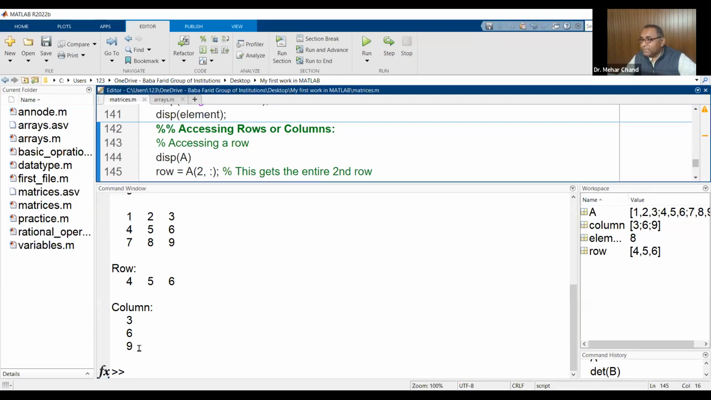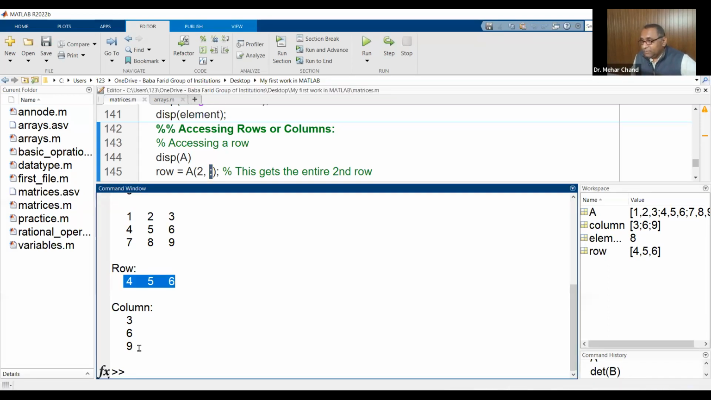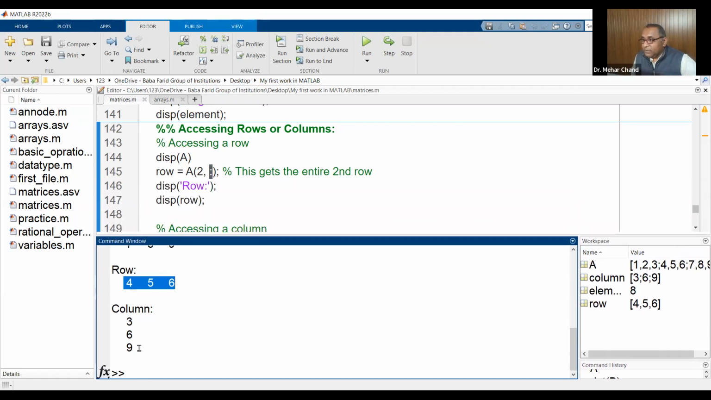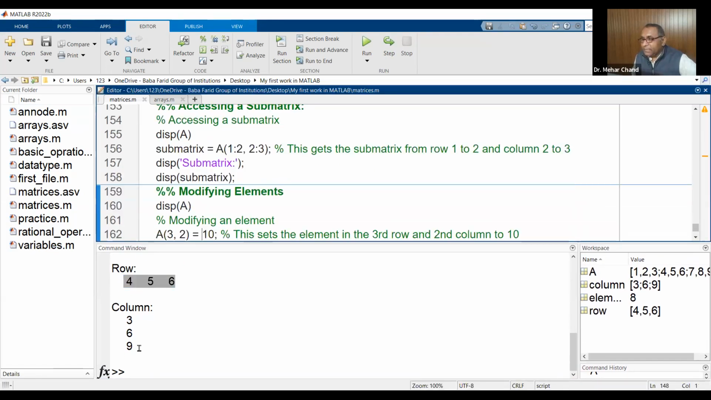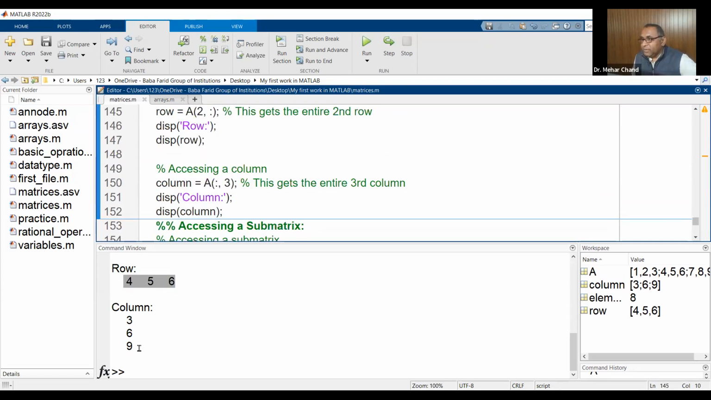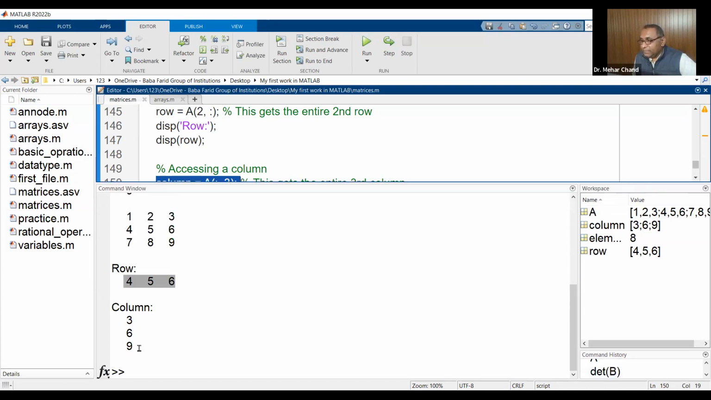When you are not assigning any number and using the colon sign, then all the columns will be extracted this way. And for the next one, when you use this statement, it takes all the rows, but the third column. So the entire third column will be accessed, and you can see this is the third column, 369.